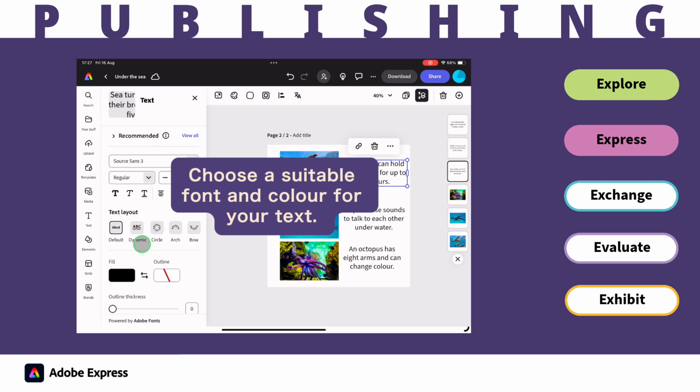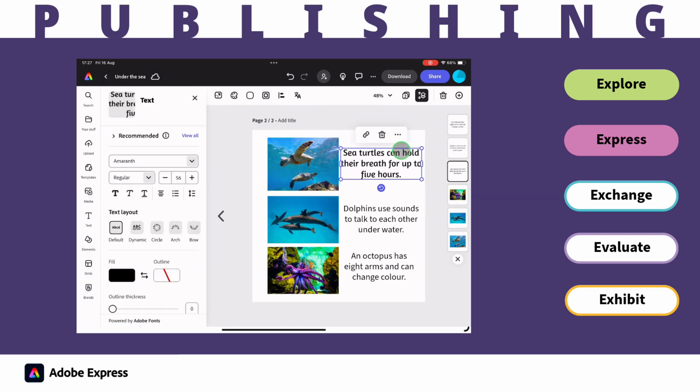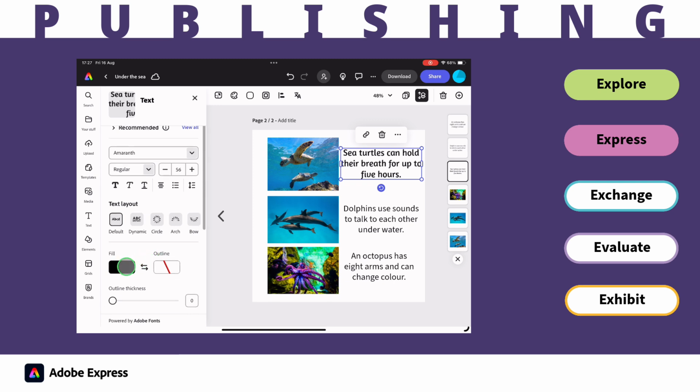Now at this stage, I'm ready to choose a suitable font and color for my text. So over on the font drop-down menu, you can scroll down and see lots of different fonts, and you'll also see a little preview of what your text looks like in that font. I quite like the look of this one, but I'm not quite happy with it in black writing, so I want to change the color.